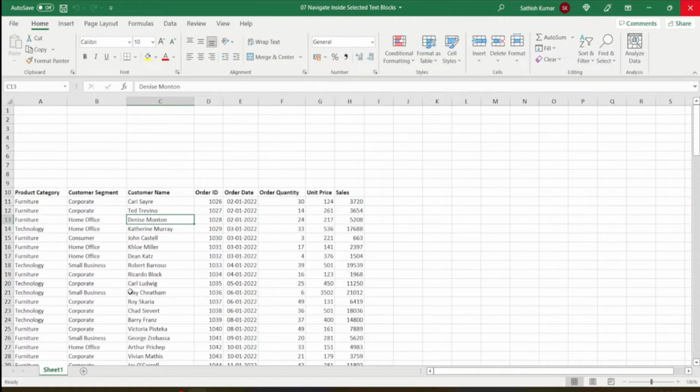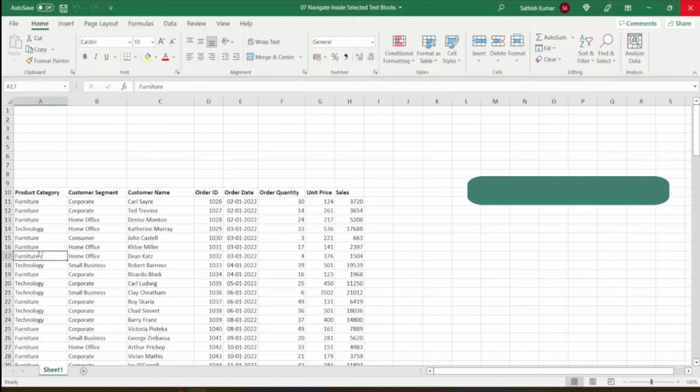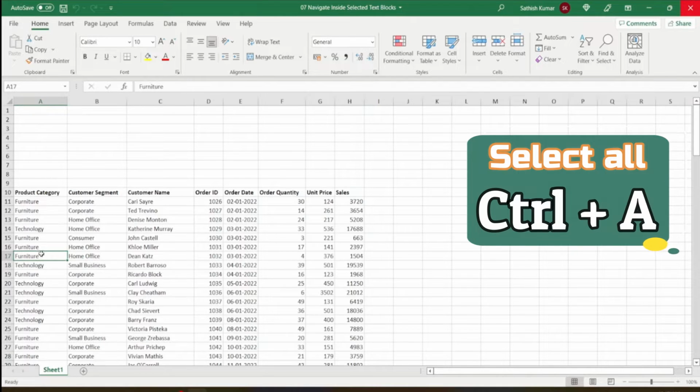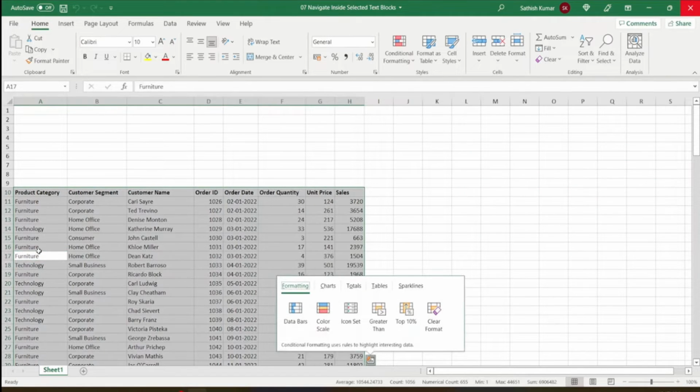Navigating. Okay. First, let me select that table. You know how to select the table. Probably in the last session we saw how to select the entire table, or else we'll recap it again. There are various methods available. Let me use one method, that is Control A. I'm selecting the entire table. So now I have selected the entire table.